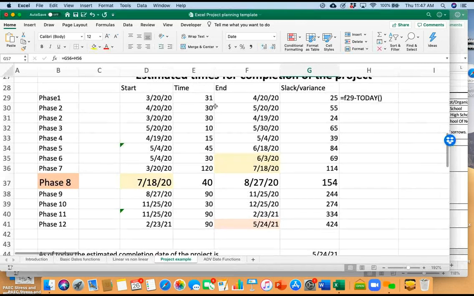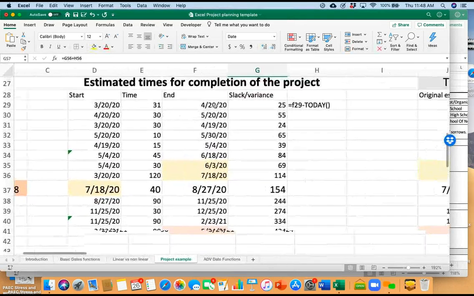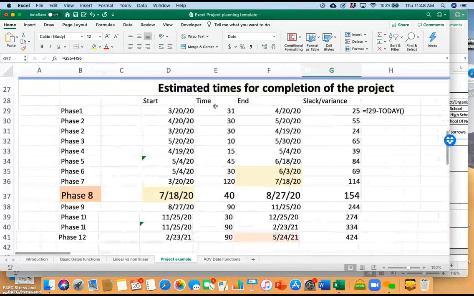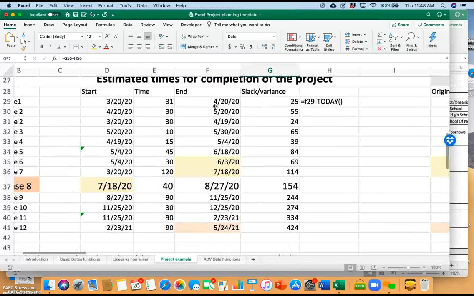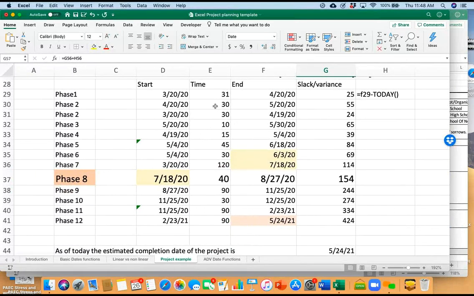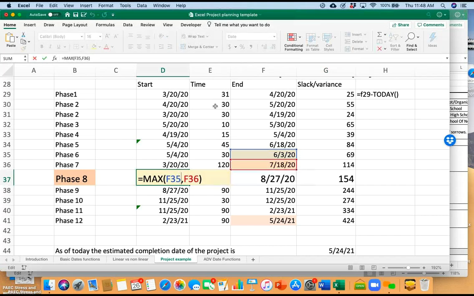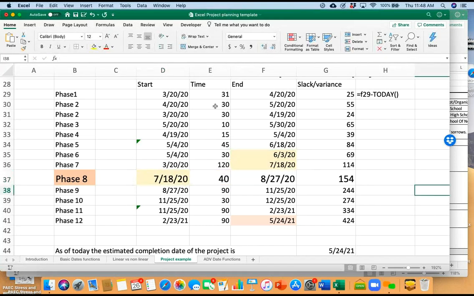This item, phase 5, phase 4, is dependent on phase 2, not phase 3. And again, you can see this by looking at your dependencies. Now, when we get to here, phase 8 is dependent on both 6 and 7, the later of 6 and 7. So here, I have to hit a what? A max function. And that's why it's 7/18.